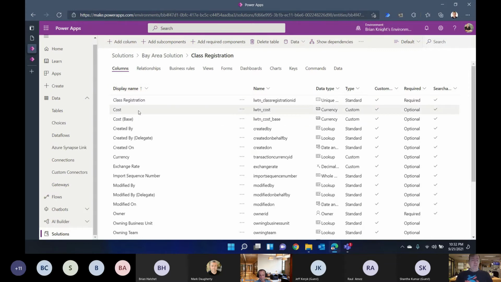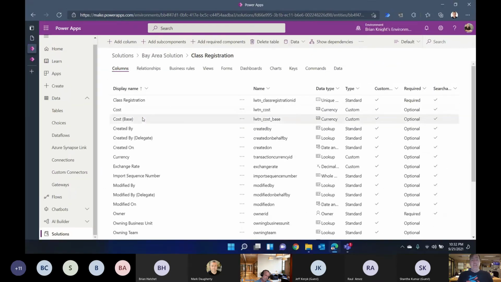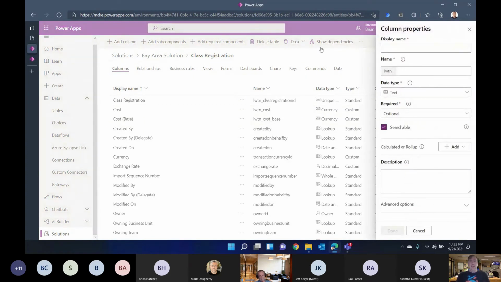So if you use this column called cost and not cost base, you always see the currency localized if you were to actually work on the plumbing and get the plumbing working there. All right, so that's the currency column. I'll create two more here.